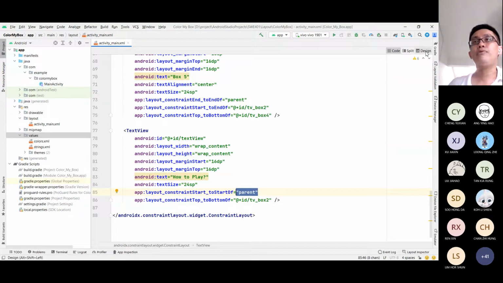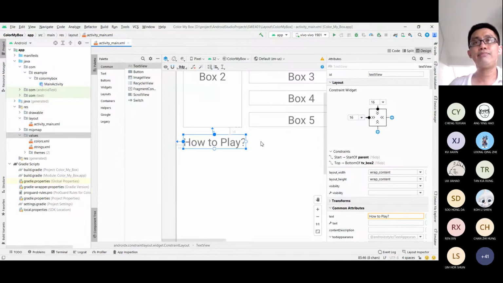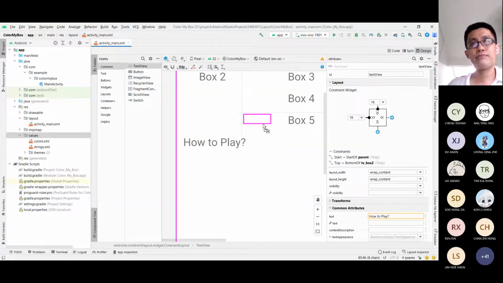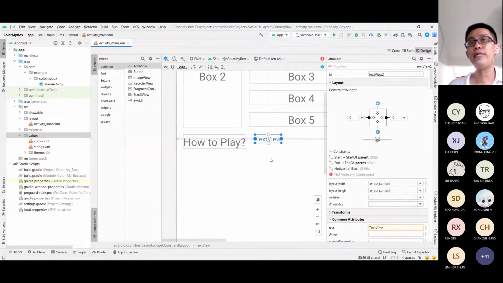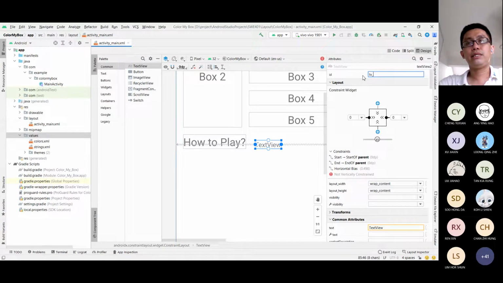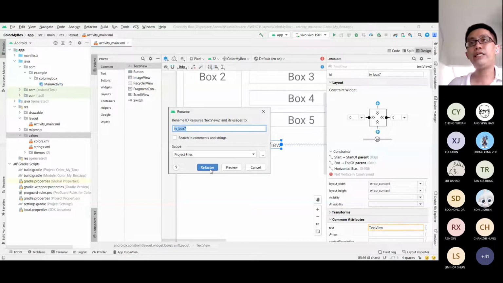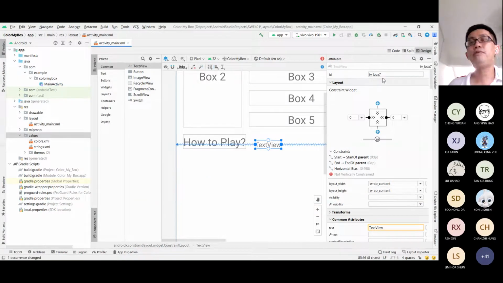Okay, now we want to draw another box. Another box. So let's draw another box. Let's drag another box. For this box, the text, we purposely make it smaller. The reason is I want to teach another way to align the text. Okay, this box, we type the TV, 7. Text view box 7. All right, just name it, refactor. The box name, the ID is TV box 7.